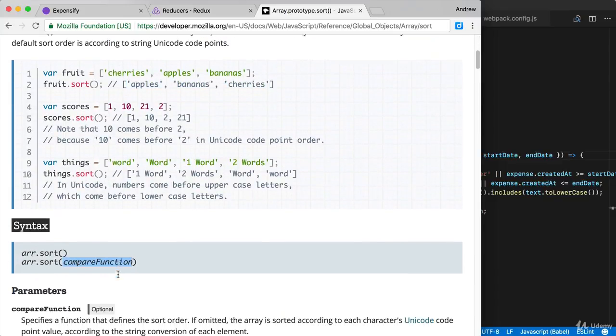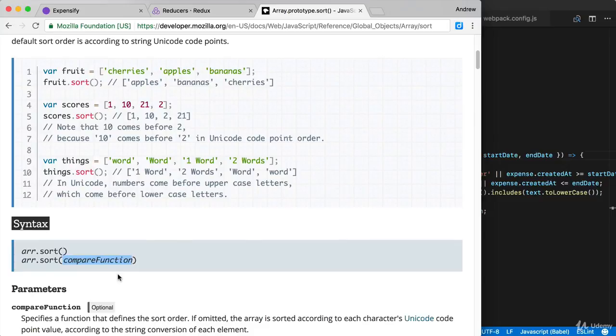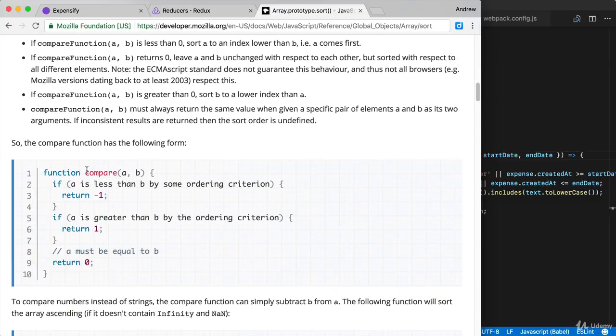This lets us write a little bit of code to determine which item should come first when looking at two distinct items. So in our case, we're going to look at two expenses and figure out which one should come before the other. The compare function is really easy to create. You can see an example down below. We get A and B in, and then we return -1 if A should come first, and we return 1 if B should come first.